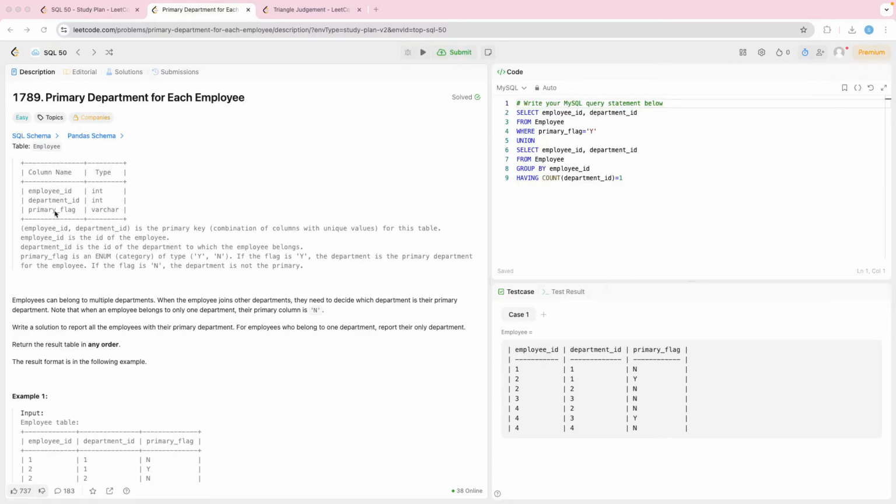Basically each row tells information about an employee: what is their employee ID, which departments he or she belongs to, and whether that department is the primary department or not. And here it is given that the combination of employee ID and department ID is the primary key.